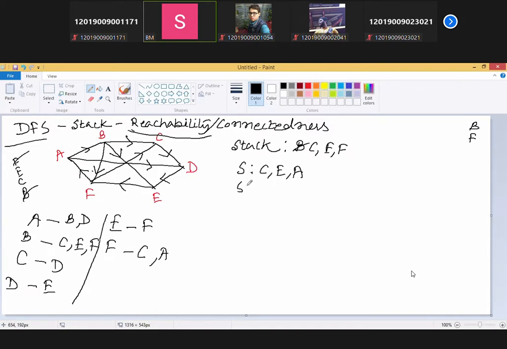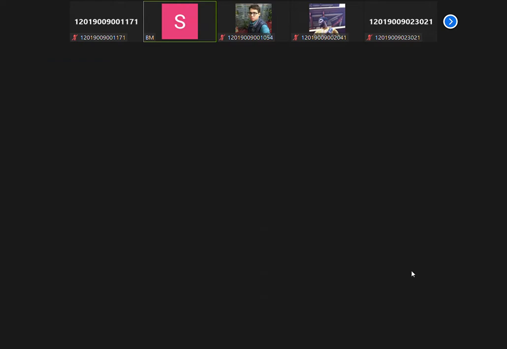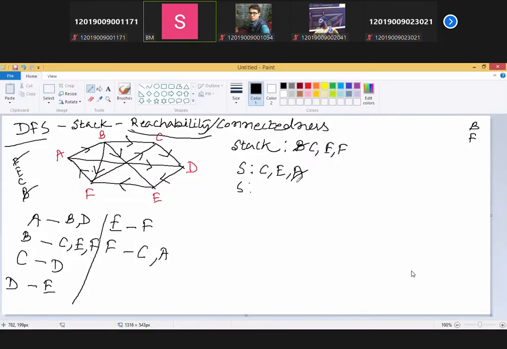Then A will be removed. So the stack will be C comma E. When A is removed, its neighbors are B and D. B is already a visited node, so you insert D. Then it will remove D, and once you remove D, D is connected to E, so you have nothing to insert. So it will be C comma E only.